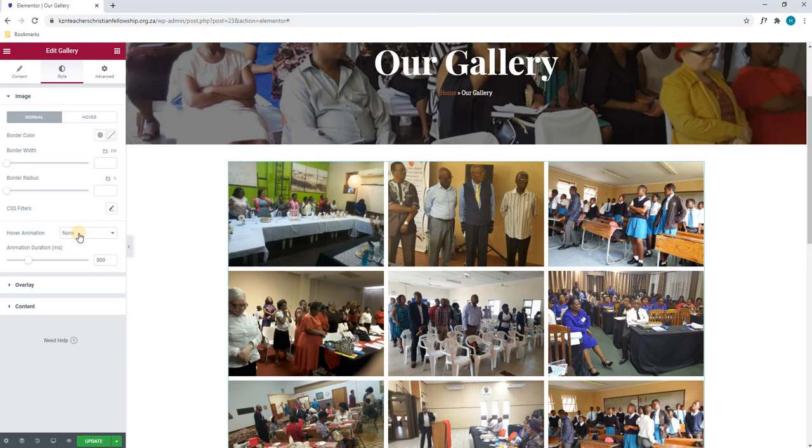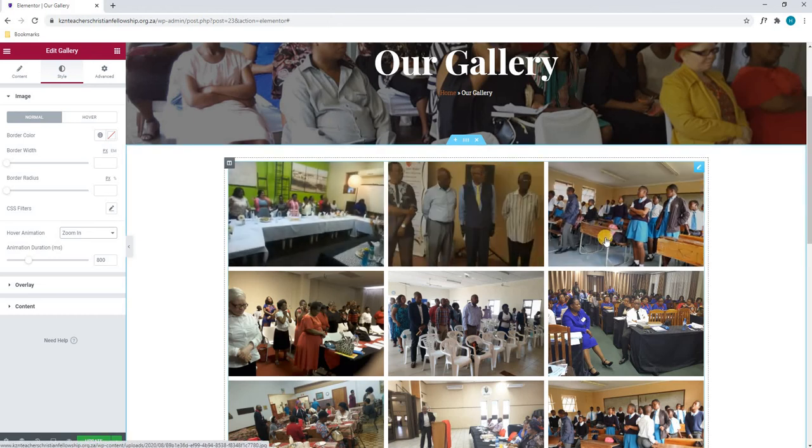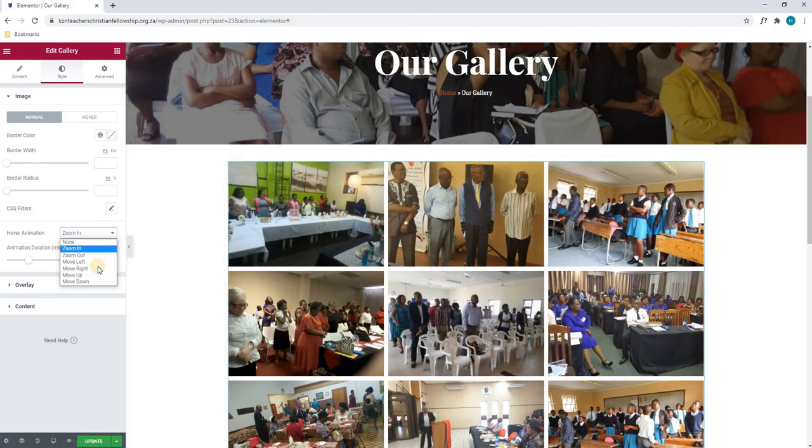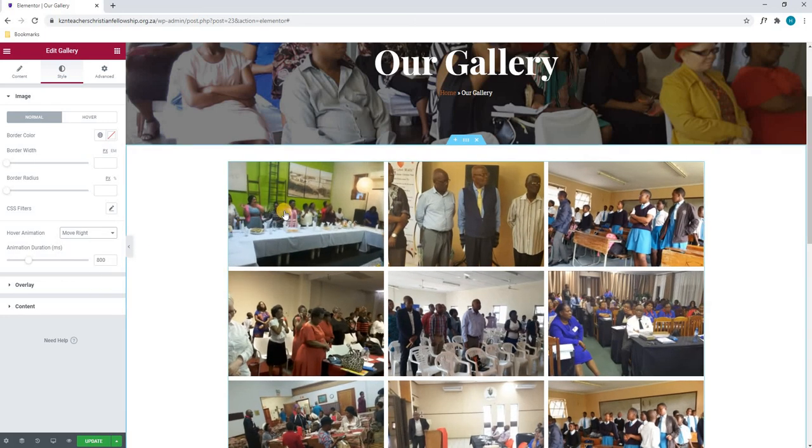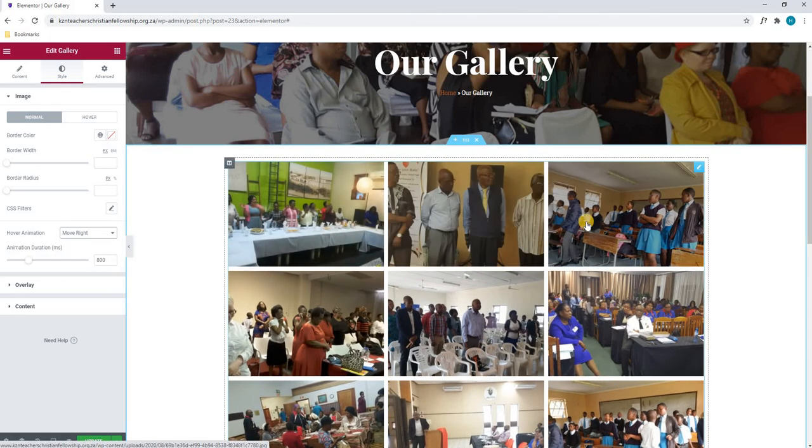We're also able to add a hover animation. I'll simply select Zoom In, and you can see when we hover over it, the images will zoom in. We can choose Move Right, and when we hover, the images will move to the right.